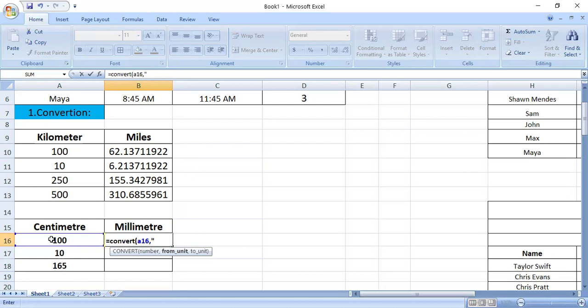quotation, centimeter. So we can write cm, comma, converting to millimeter. So mm, and then close the bracket. You can see the formula over here: convert A16 centimeter to millimeter. Then press enter. And here it's done.